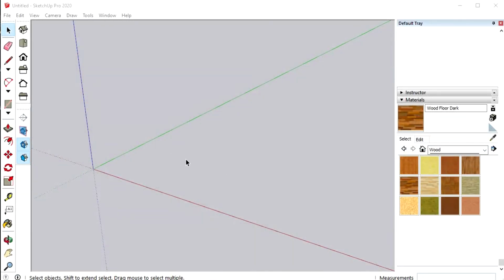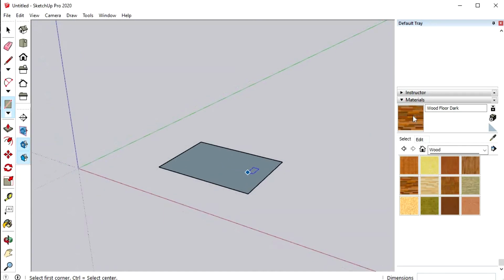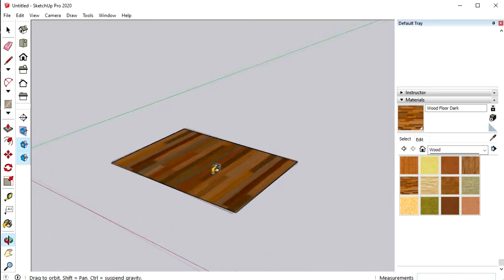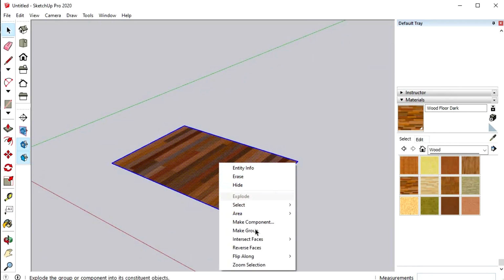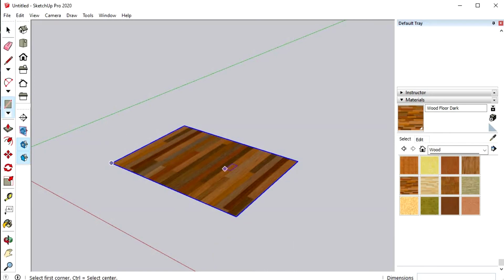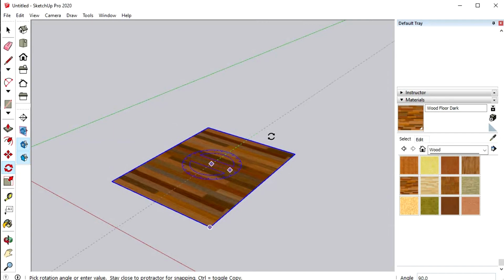In rotating a material, first, create a plane. Next, apply the material you want to rotate. And then, you group the plane. After that, rotate the group plane in the manner you want. Example, perpendicular. Then, click the Sample Paint button on the material tray. Then, you can apply it.